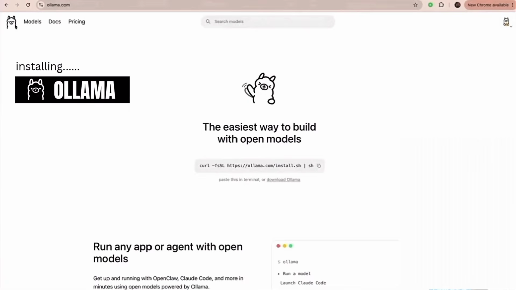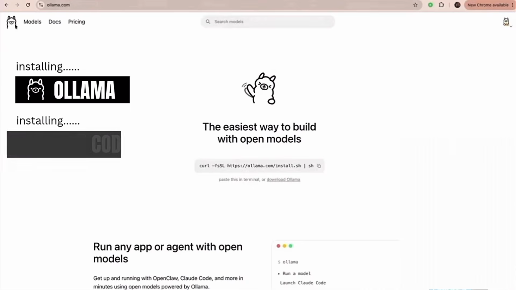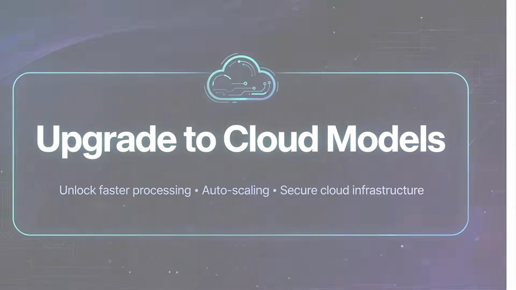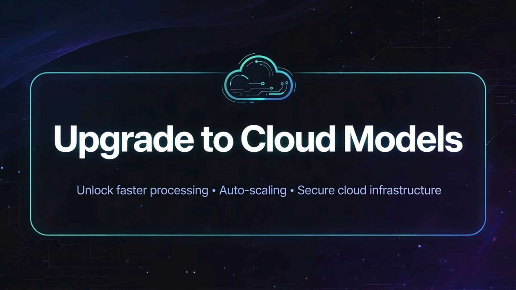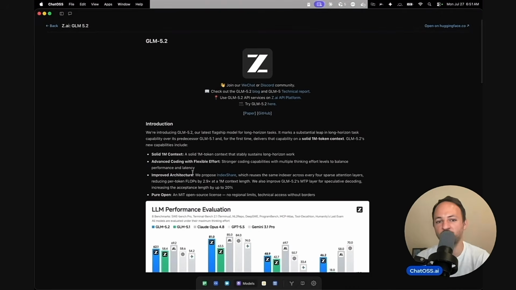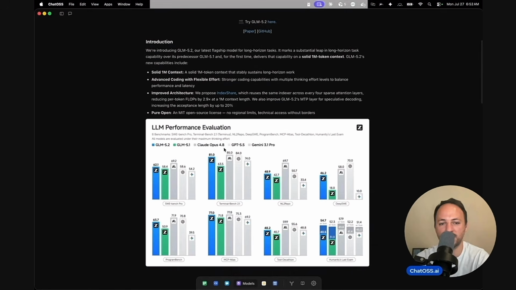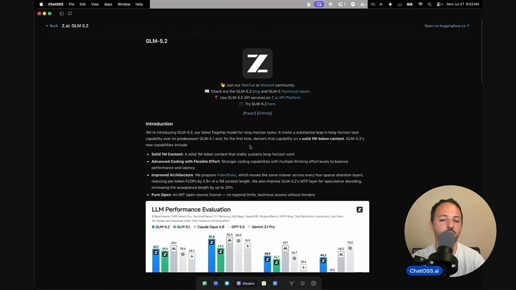And that's it. That's the whole process for installing Ollama, installing Claude Code, installing ChatOSS, installing local models on your computer. And if you want to upgrade to cloud models, models like GLM 5.2, which again, I think is just as good as Claude Opus, you can see from the benchmark scores that it almost scores exactly the same as Claude Opus 4.8 and GPT 5.5, but it's about 10 times cheaper and faster.